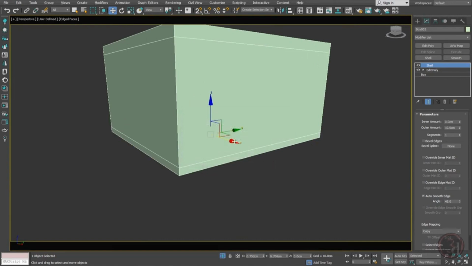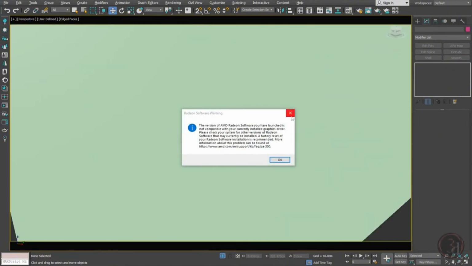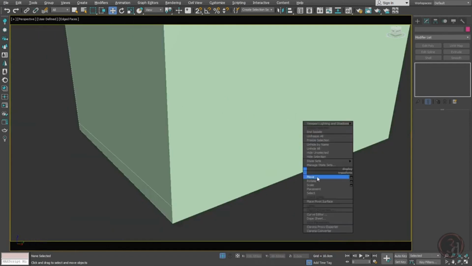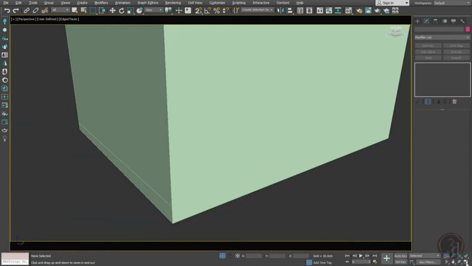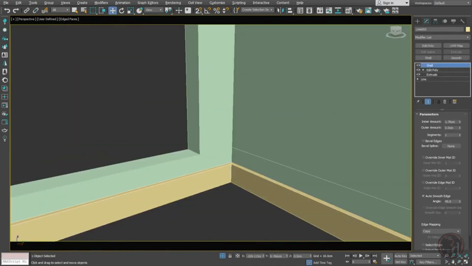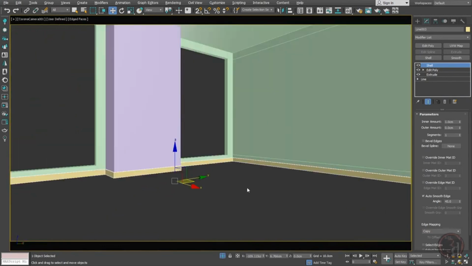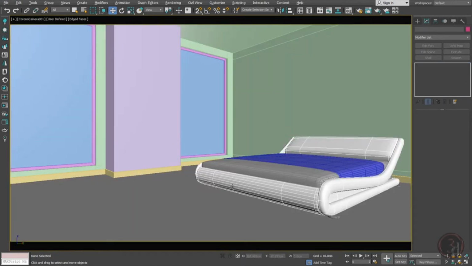Oopsie, Alt Z is not giving me the camera control. Okay, let me just zoom in. Fine, I cannot do that, so I'll do it manually. So here's my skirting. So 1.5 maybe. It's too much actually. Let's give it 1. Okay, so this is all good. So we can come out of the isolation. So we have the wall, ceiling, flooring, skirting, column, windows, everything is there.